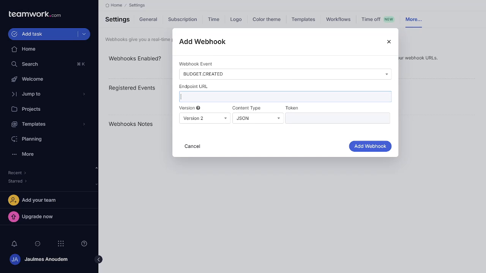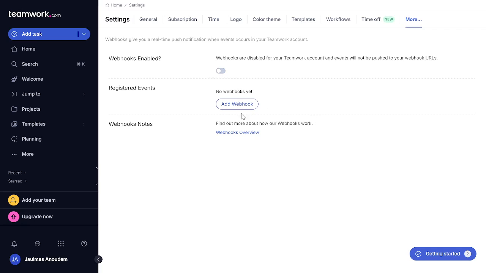This is crucial as it ensures the right data gets to the right place, keeping your operations seamless. Now that you've set up your webhook, you're ready to boost your productivity and workflow on teamwork.com. And that's it. We've just set up and utilized webhooks on teamwork.com. Remember, webhooks are a powerful tool to keep you informed and your projects on track.